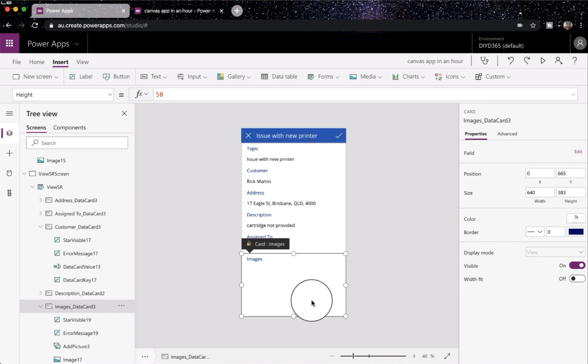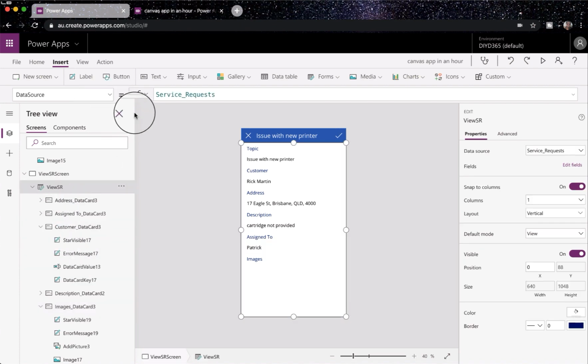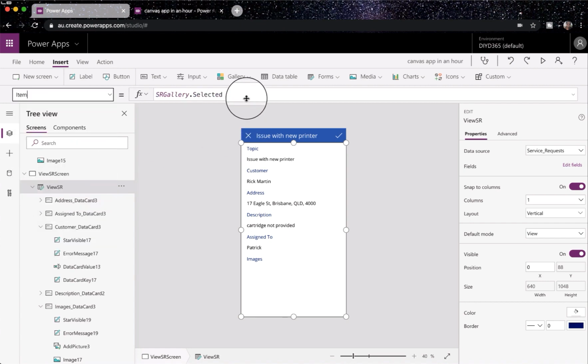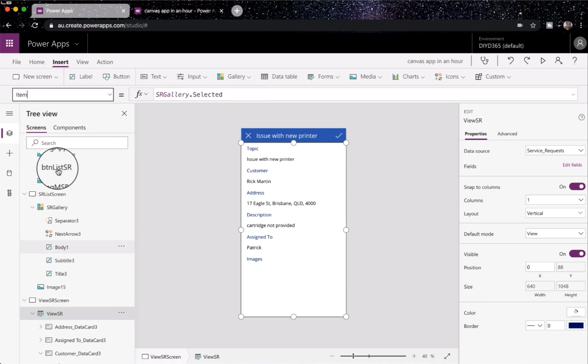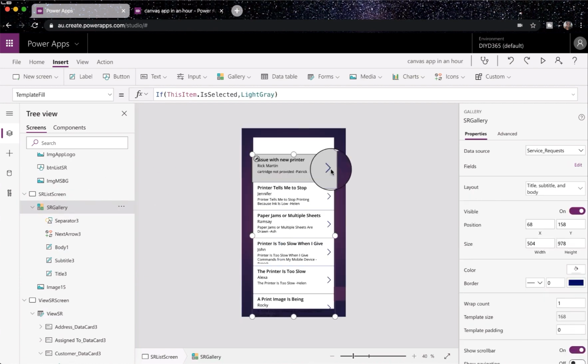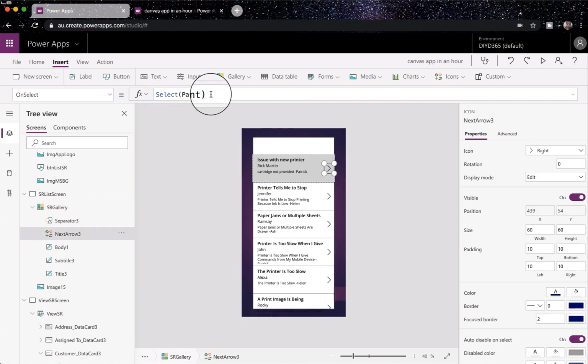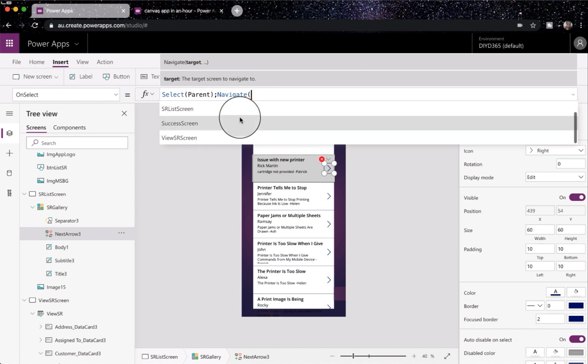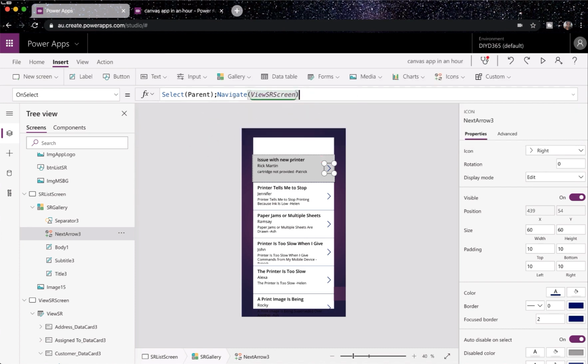Now the actual task was to add a formula to be able to open this. So what we've done is, if I go back to view SR form, data source is service request, and if I look at item, this is the formula. Now if I go back to my gallery and you check out the formula here, it says select parent. I have said select parent, but I'm not navigating to the next screen, and I want to navigate to view SR screen and close it.